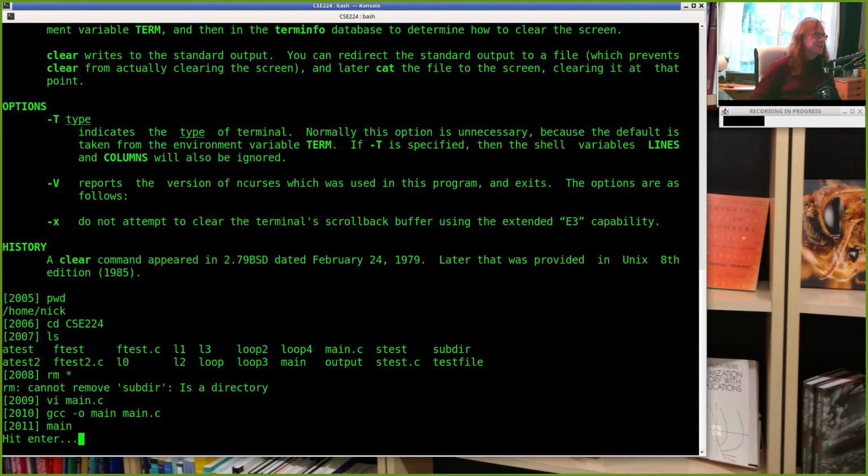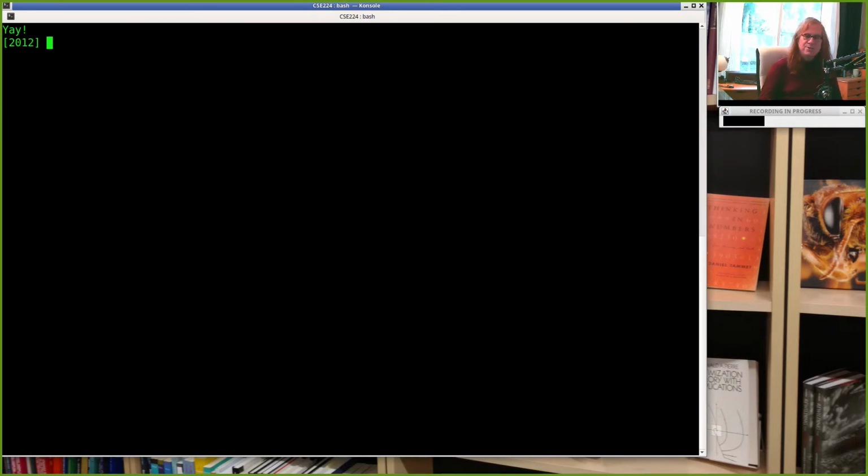So if I run this, it says hit enter. As soon as I hit enter, it clears the screen, then my program continues and says yay.